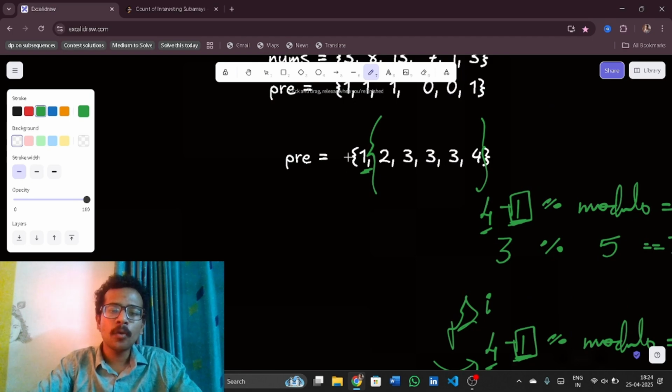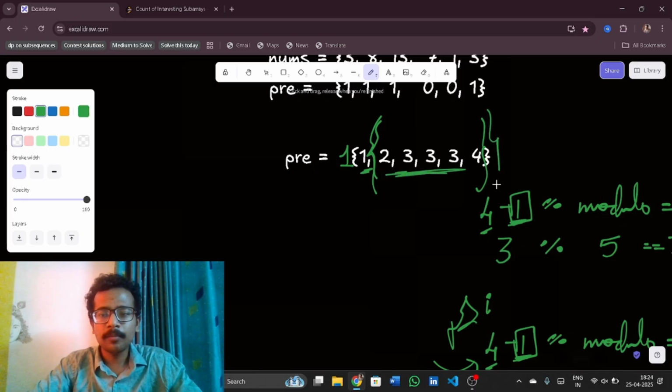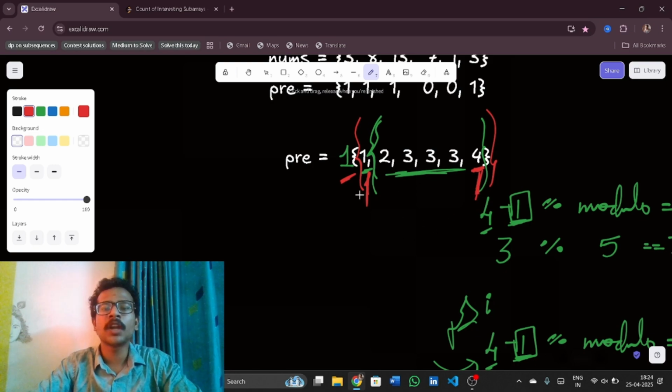Now, let me say that I have 4, and imagine I have 1 here. This subarray will also be an interesting subarray. Why? Because prefix sum of r minus prefix sum of L minus 1, where here it will be the L and here it will be the r, will be 3 again, right?